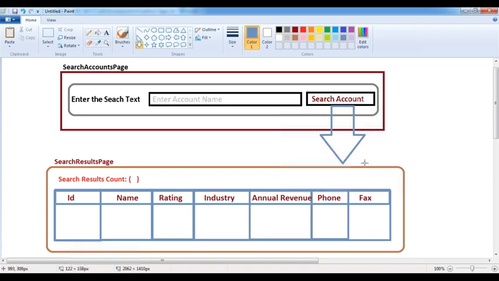Upon click on the search accounts button, I want to redirect the user to this page. That means the search results have to become visible in the search results page. These are the 2 pages available right now. Now tell me how can we implement this functionality?